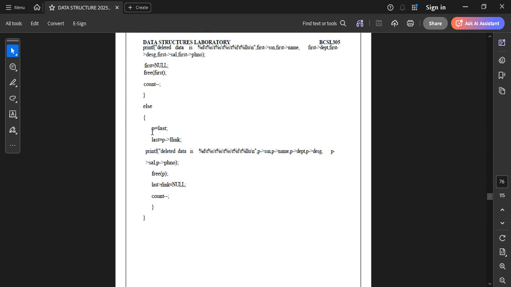Else, if the pointer is in the last node, meaning last equals p link, the pointer will move towards the left side of the link, and printf prints the deleted data: SSN, name, department, designation, salary and phone number. So it will print all the deleted data over here. Next, free of p will clear the memory space for the pointer.